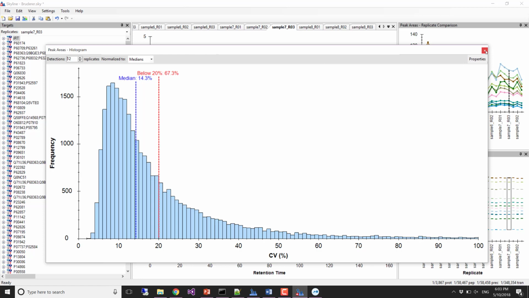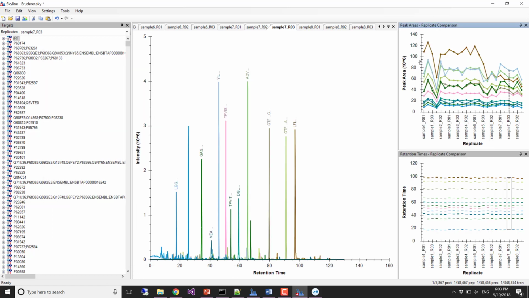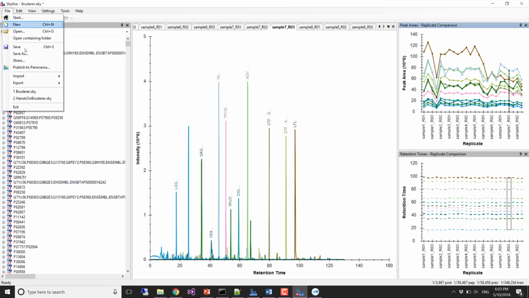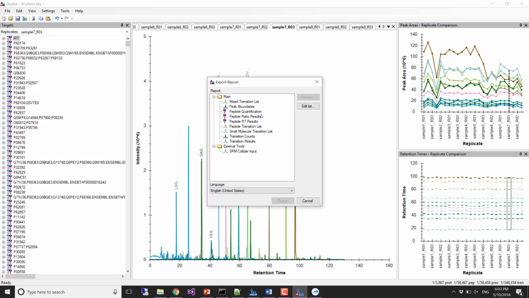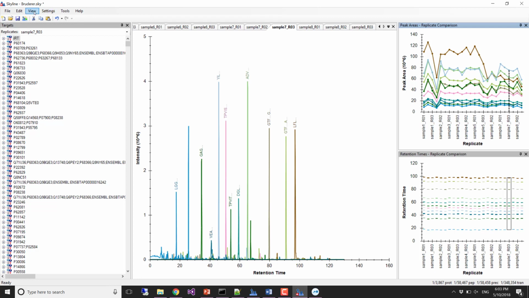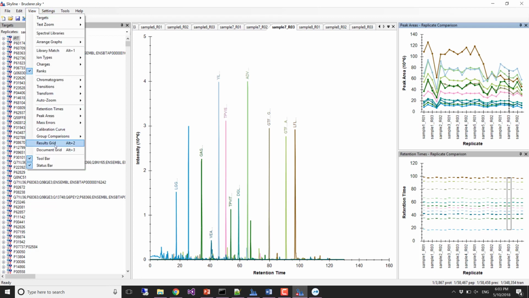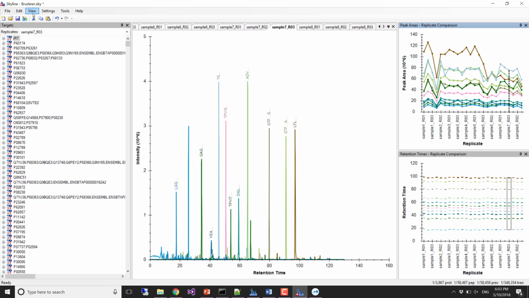But that's it for this. The next thing we would do is file, export, report, and we would export an MSstats report. We would go to the document grid. We would have to actually annotate the replicates the way we annotated them before. And I have the stuff to do that, but we don't have time.